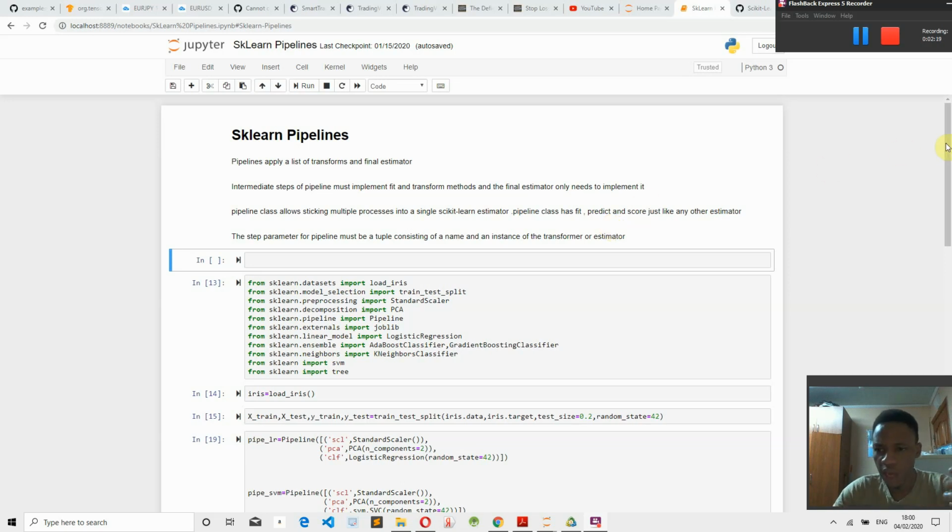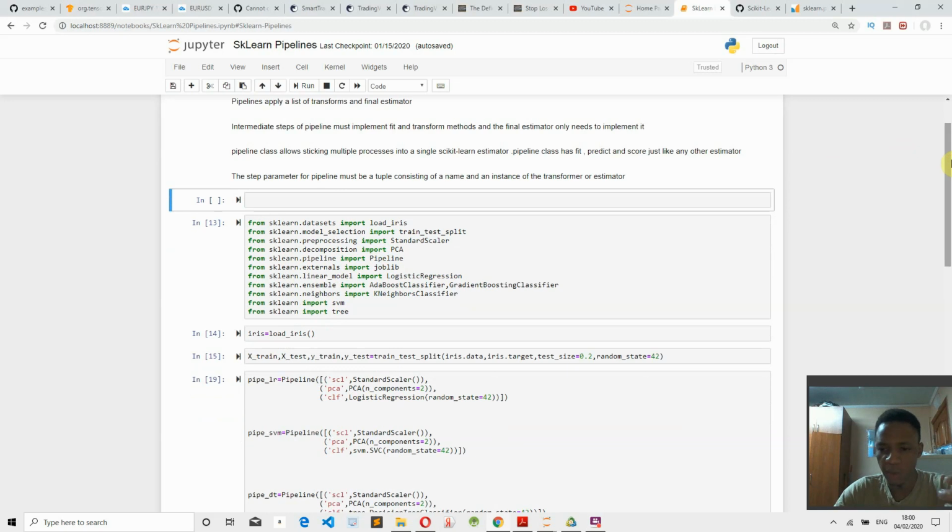Now I'll walk you through the code and explain how to implement the pipeline in scikit-learn. Just know that the pipeline is an encapsulator that makes it easy for us to fit all our estimators, such as the standard scaler, principal component analysis, and grid search for improving our parameters for different models.